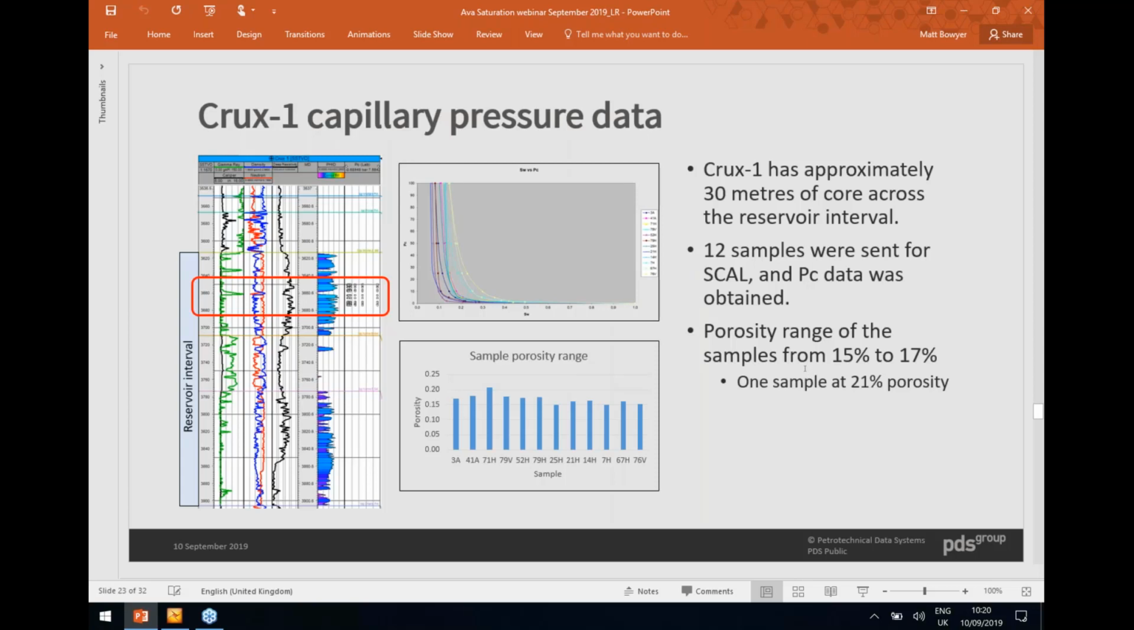So what we've got here is basically the 12 samples that we had in the data set. They're not varying much in terms of porosity, about 15 to 17%. One sample's at 21%. So I wouldn't necessarily say it's wholly representative of the reservoir, bearing in mind, if you look at the porosity track, we do have some lower porosity values and some higher porosity values than that particular range, but we can go ahead and develop a function anyway.